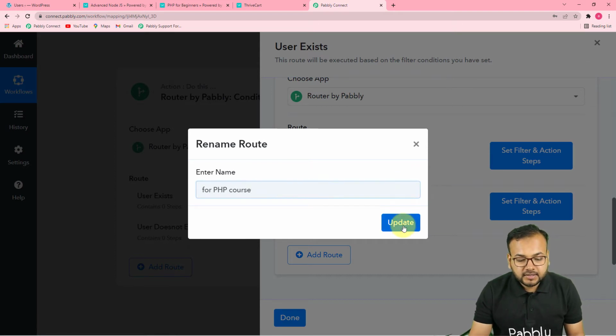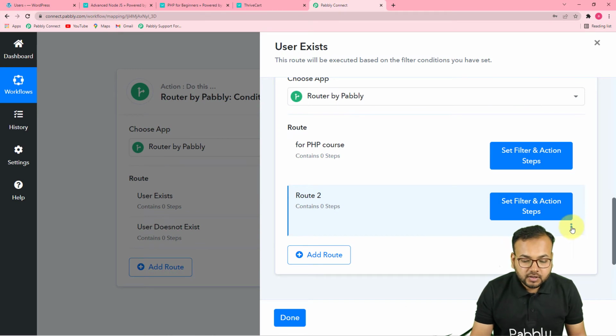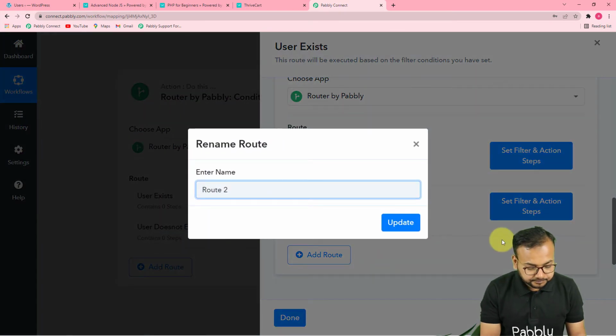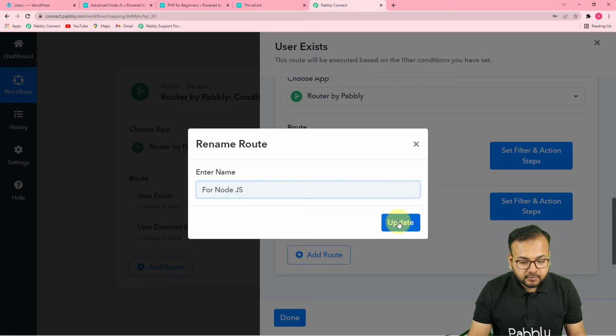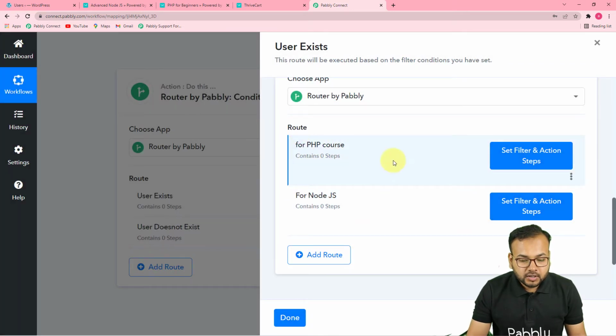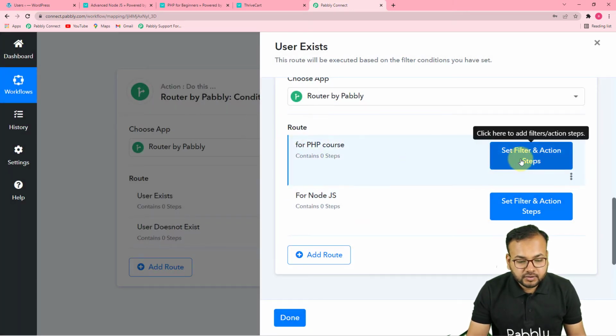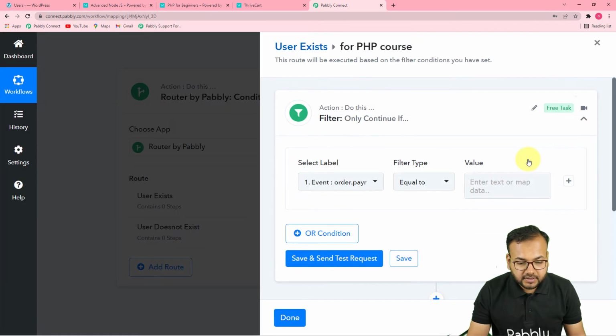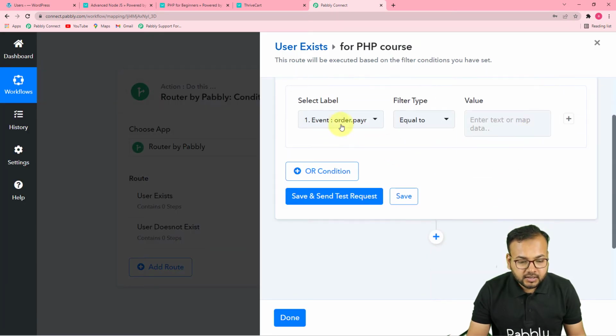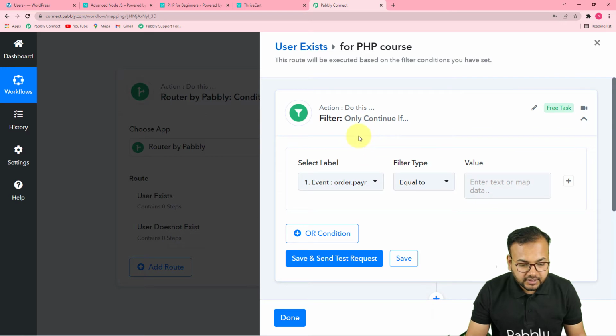Okay, and the second router is for Node.js course, for Node.js. Okay, right. So let's set up this first route for PHP course. Click on set filters and action steps, and here it will ask for this filter again.